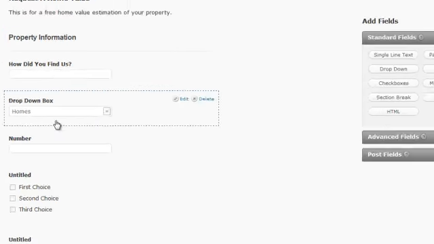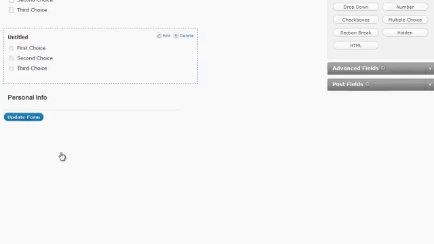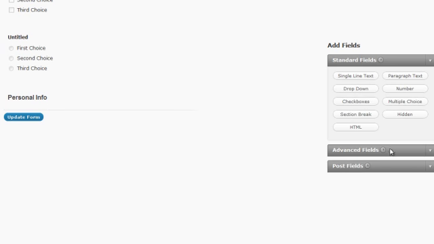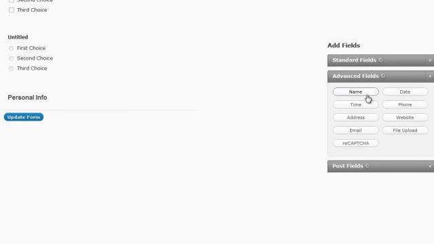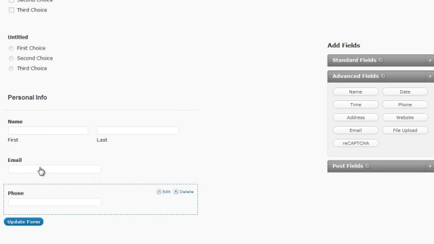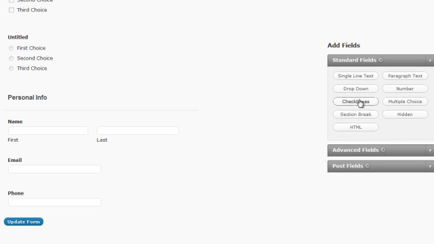Then you can put in all your property details here, and then the next section would be personal info, and then what you would fill up next would be name, email, phone, and that's pretty much it. So that's what the section divider does. It just divides your contact forms into easy readable sections.